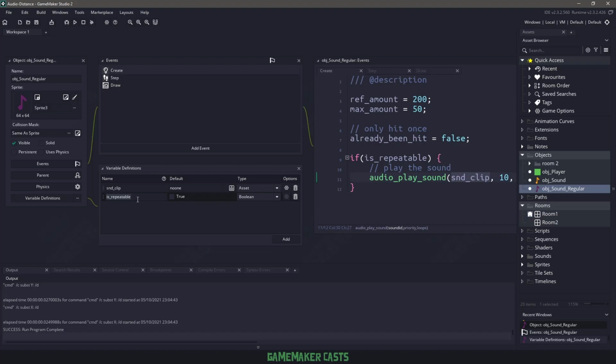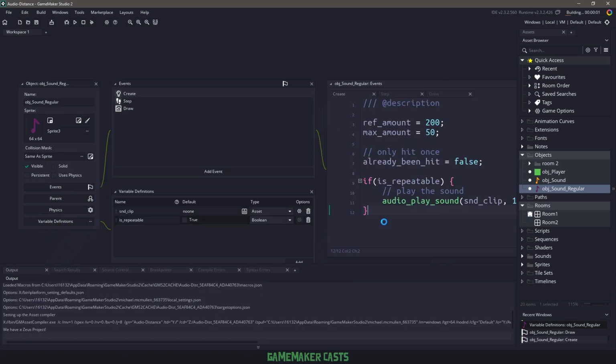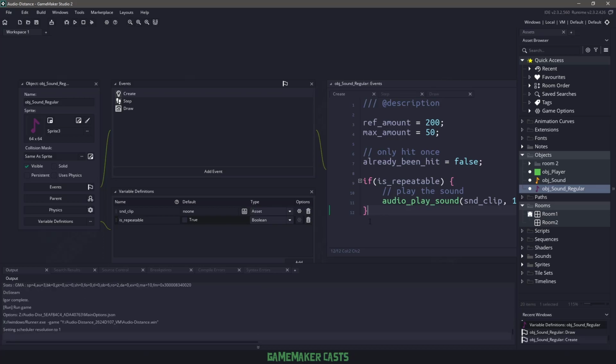Now, when we want the audio to come from the left or right channel, we have to start digging deeper and start using 3D sound. And it's not really as bad as you think. Let's run the example project and let's give it a listen.